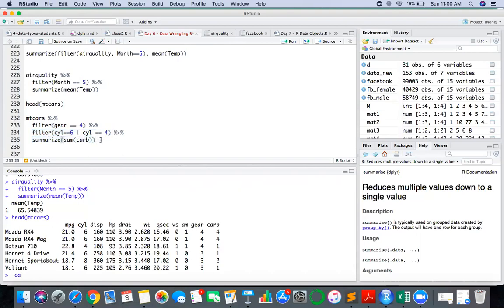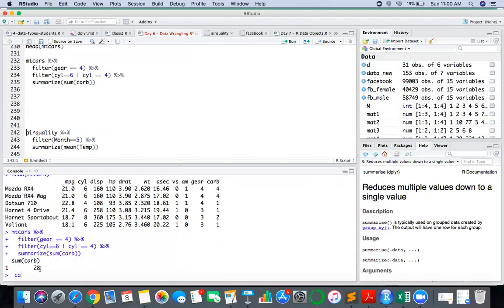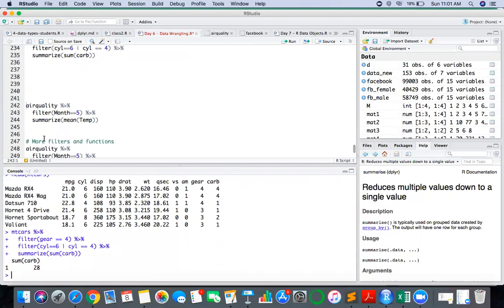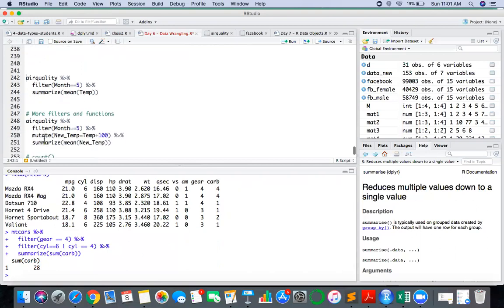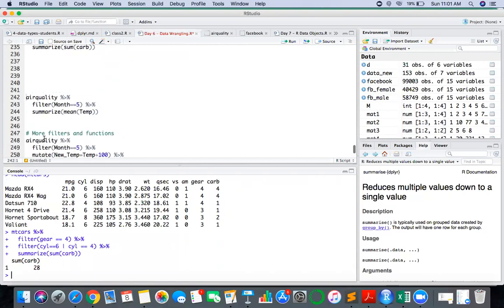Now let's run it. So you get the sum of cars as the output for this query, which is 28, right, guys? There are a couple more examples. Now, the most important example, guys.